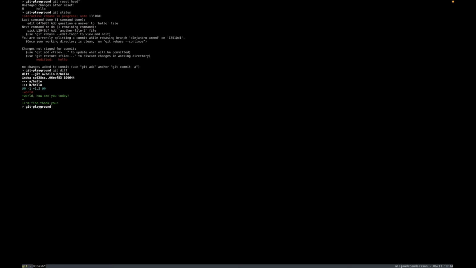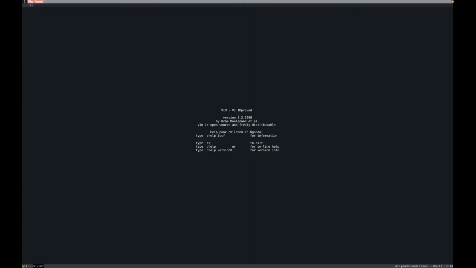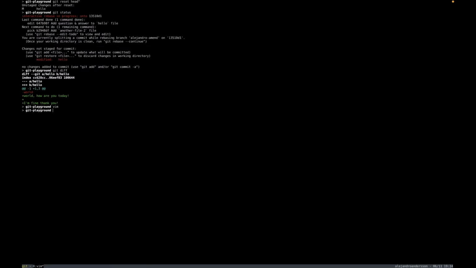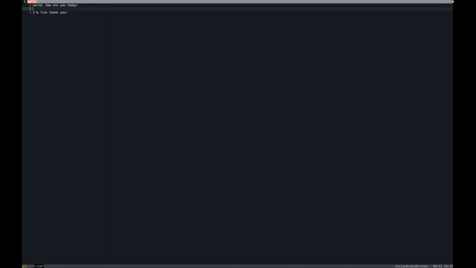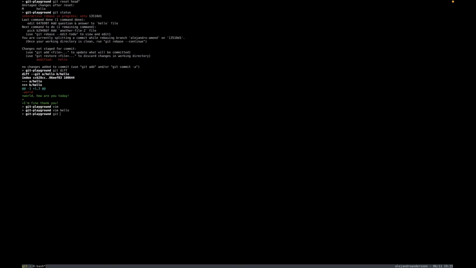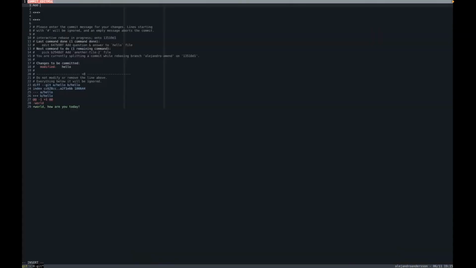Now there are 2 ways you can do it. You can have an IDE, and you can of course take away what's wrong. You can do vim hello, and you can remove that piece of sentence. You can do a git add hello, add question to hello file.